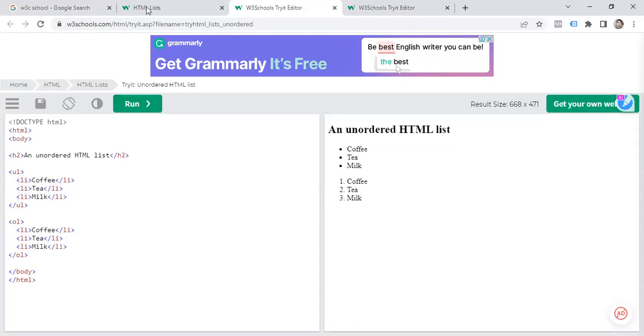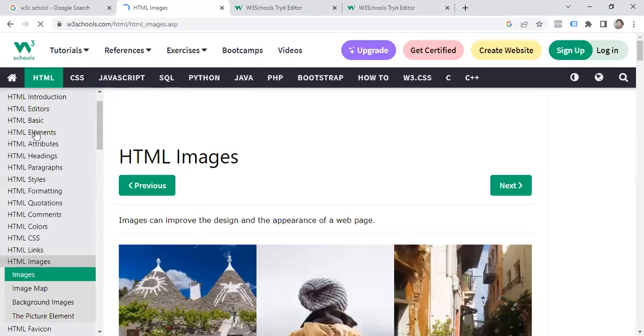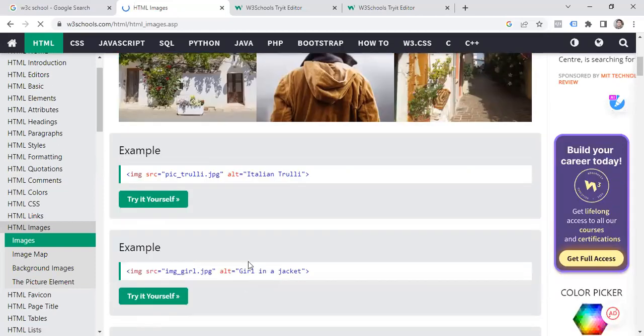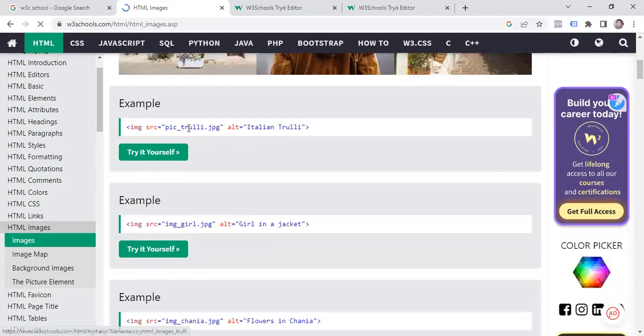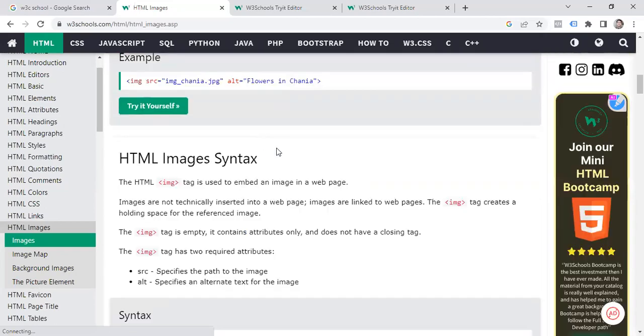Now, if you want to see href and images, HTML images are very important. Correct. You can click on any particular tag or link, and you will see how you can display images. For images you need to specify the source, right? How it will look, or this is the image, right? If you want to change the image, you can change it. So image is the way you specify it.